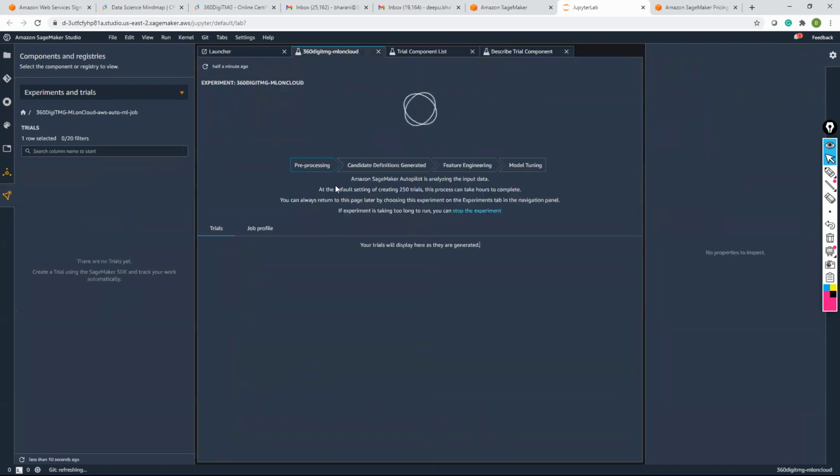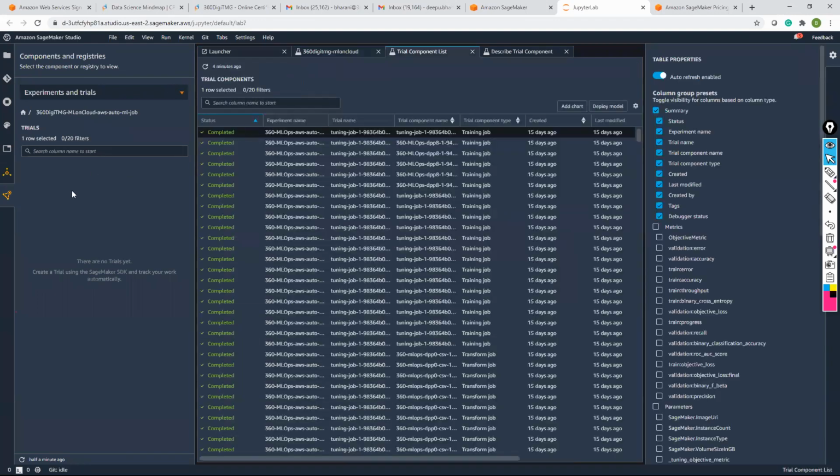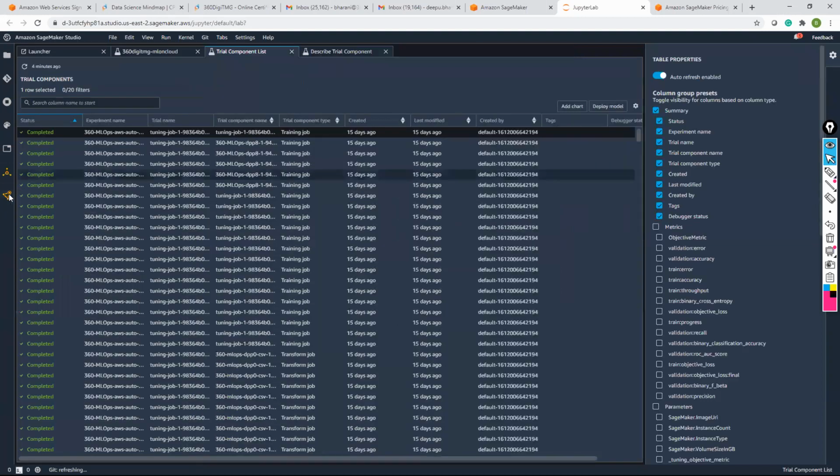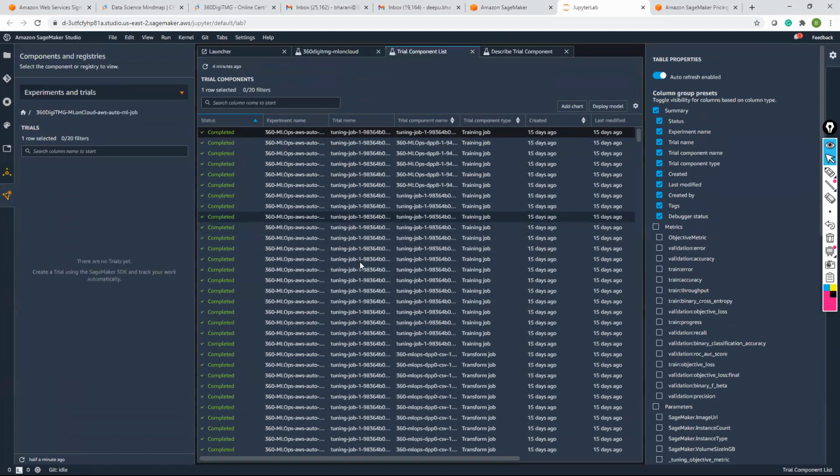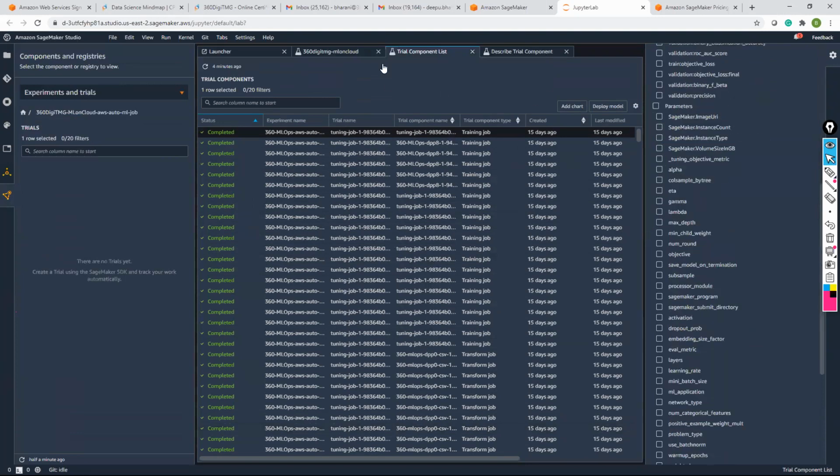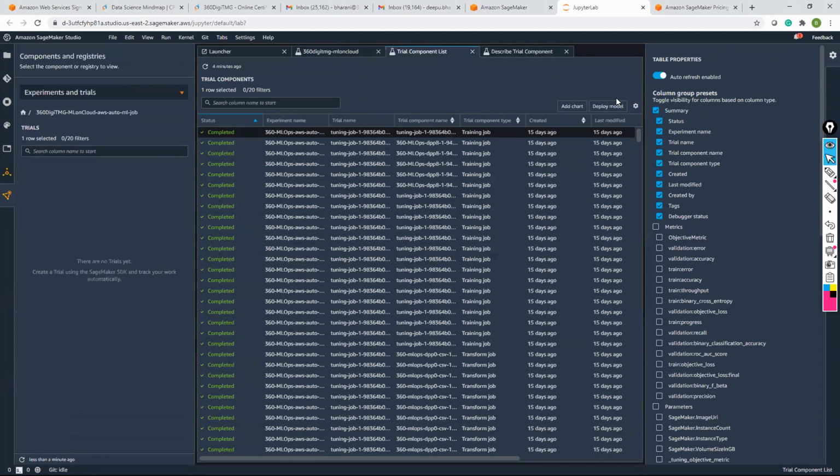Which phase is it in? It's still in the pre-processing phase. Once it completes, I'm going to show you what happens. So it will do candidate definitions generation, feature engineering, and model tuning automatically. And so you'll see all these experiments. In this way, you can select whatever you want to select here, if need be. And you can just deploy a model in production. When you just click on deploy model, it will deploy the model.